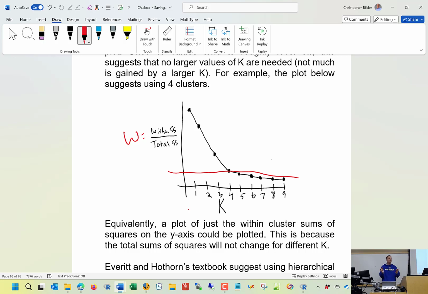and smaller. Think of a situation where you have capital N different observations, and you set k to be N. What's the within sums of squares? 0. And where is the within sums of squares going to be the largest? Well, when k is equal to 1. In fact, it's going to be exactly the same as the total sums of squares.